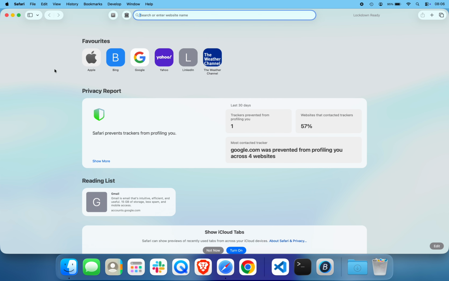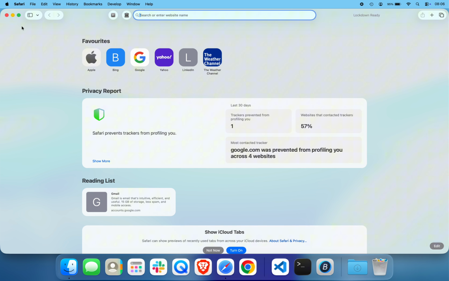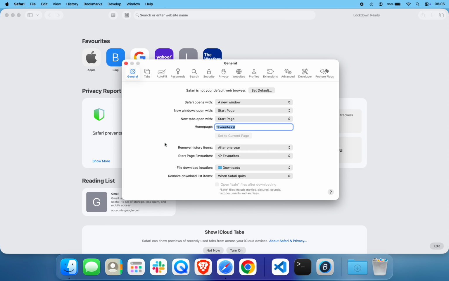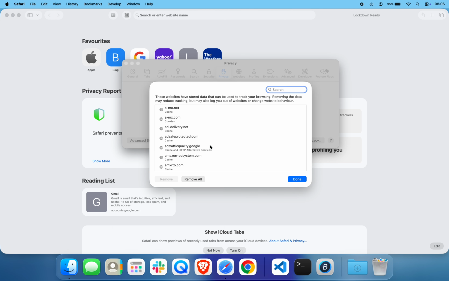Now, at the top left corner of your screen, click on Safari, then select Settings or Preferences, depending on your Mac OS version. Once the Settings window opens, go to the Privacy tab. Here, click on Manage Website Data. This will show you all the cookies, cache files, and website data stored in Safari.